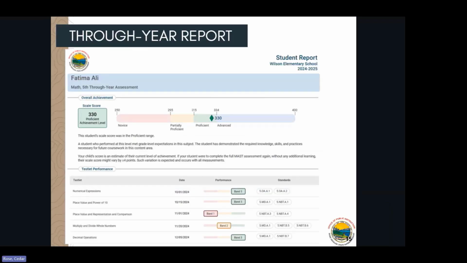All right, so we're just going to take a quick peek at these through-year reports. We're not going to dig too much into them today. There are a lot of resources on the through-year reports. But this is, like I said, a combination of all of the information from the testing that the students have done from the last year. So you'll see at the bottom, it's almost like a report card, a review of all of the testlet performance from your students.